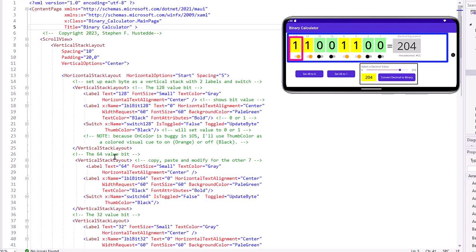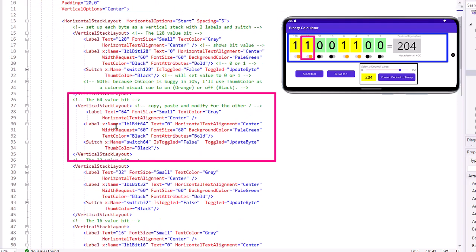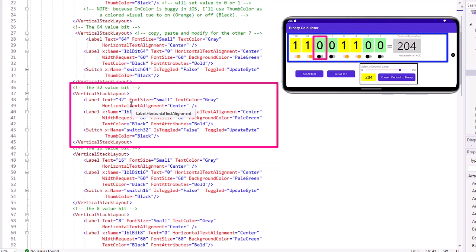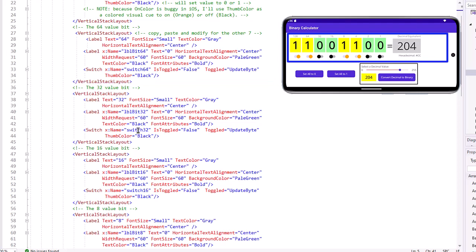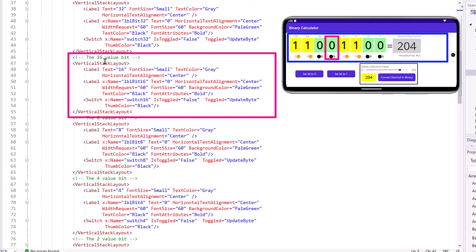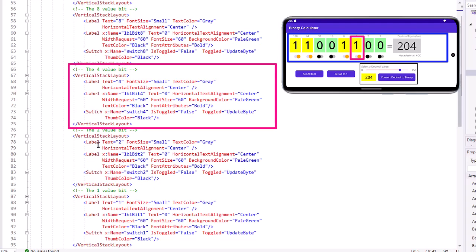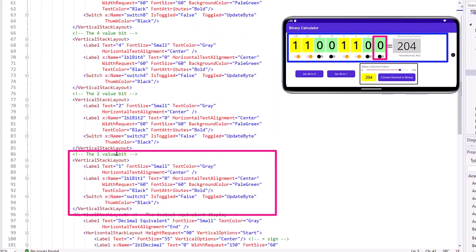And my vertical stack layout, and then I just copied and pasted for the 64-bit. All I did was change the text to 64 for that label, change the name of the label to LBL bit 64, and set the name of the switch to switch 64. Everything else is the same. Do the same thing for the 32-bit text, label name, switch name. Our 16-bit, again changing those 3 values. Our 8-bit, 4-bit vertical stack layout, 2-bit vertical stack layout, and then finally our 1-bit vertical stack layout.